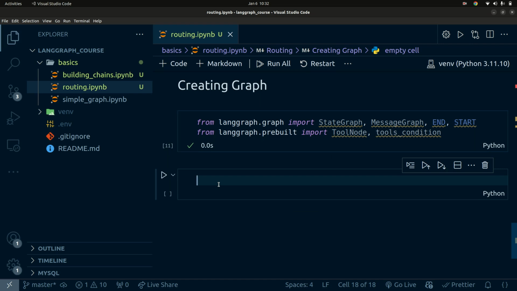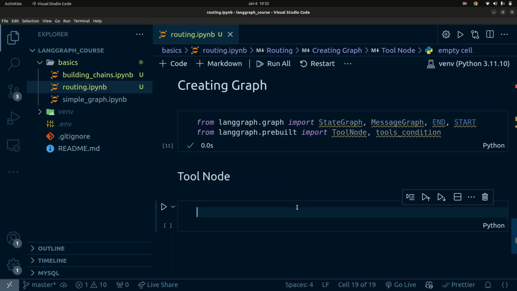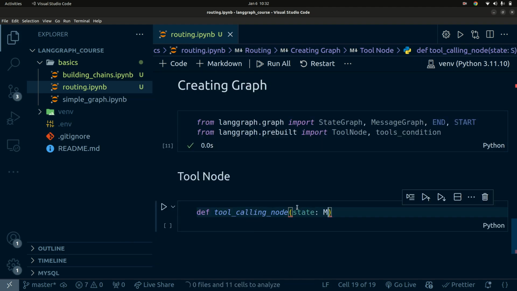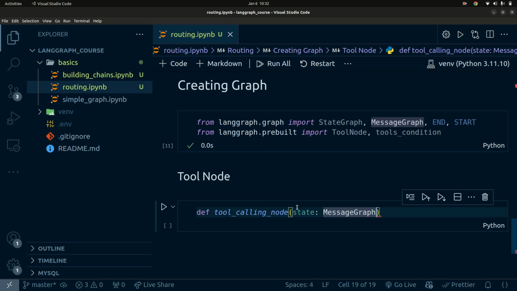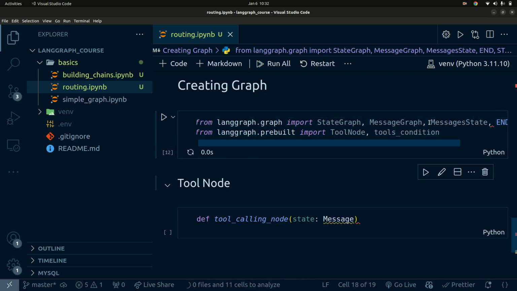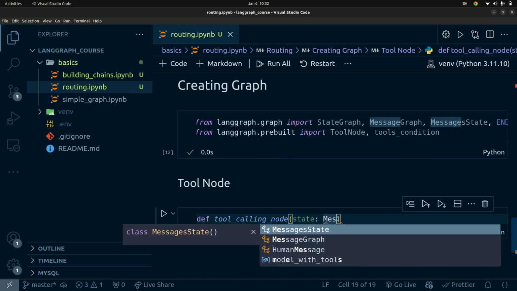Once I have that, I'm going to build a tool node. So let's add it right here. For this tool node, what I'm going to do is very simple. I'm going to create a function right here. I'm going to grab a function def and call it tool_calling_node. It's going to take in a state, which is equal to MessagesState. So we need to import MessagesState as well.